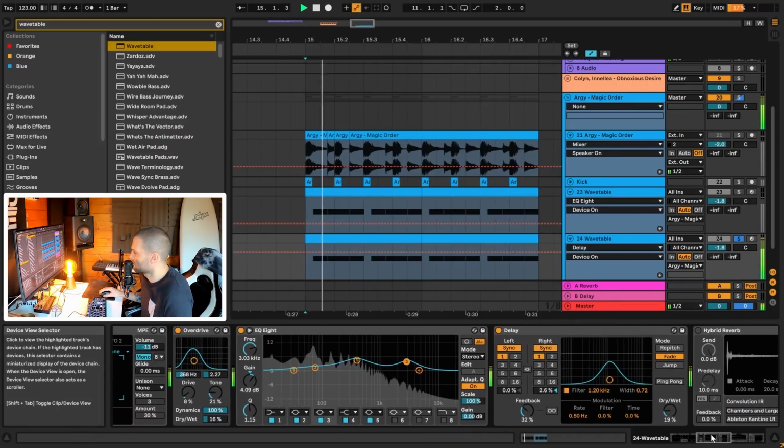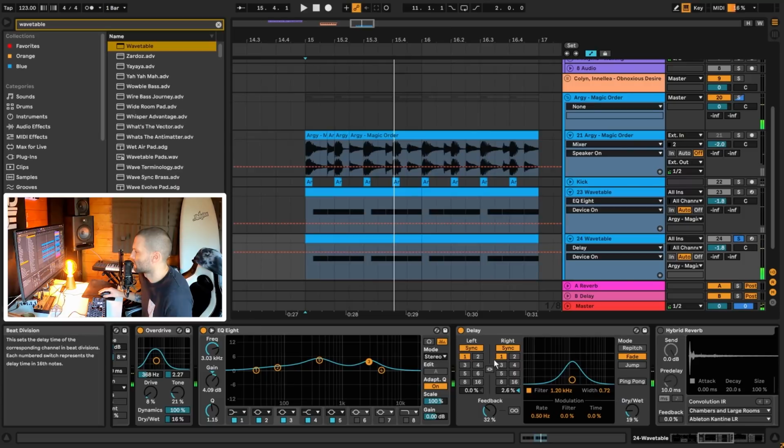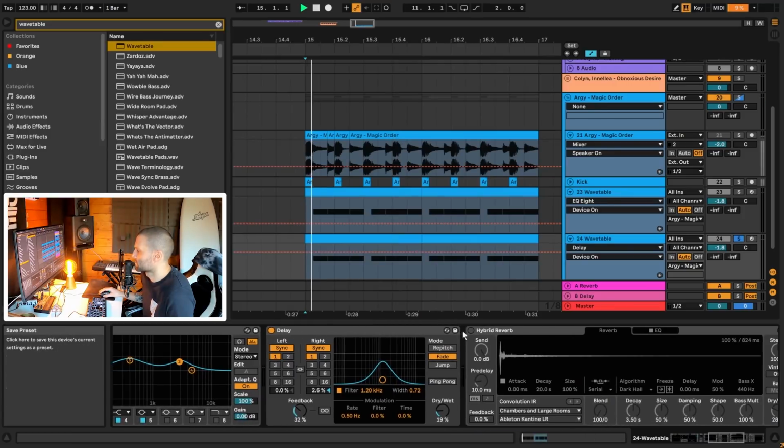And then the delay. Again, this is set to 1. And then we're taking the left and the right and unsyncing them a bit to make the sound nice and wide. So 2.6% here. And then the filter you want it at 1.2 and width at 0.72. And then the dry wet at 19%.